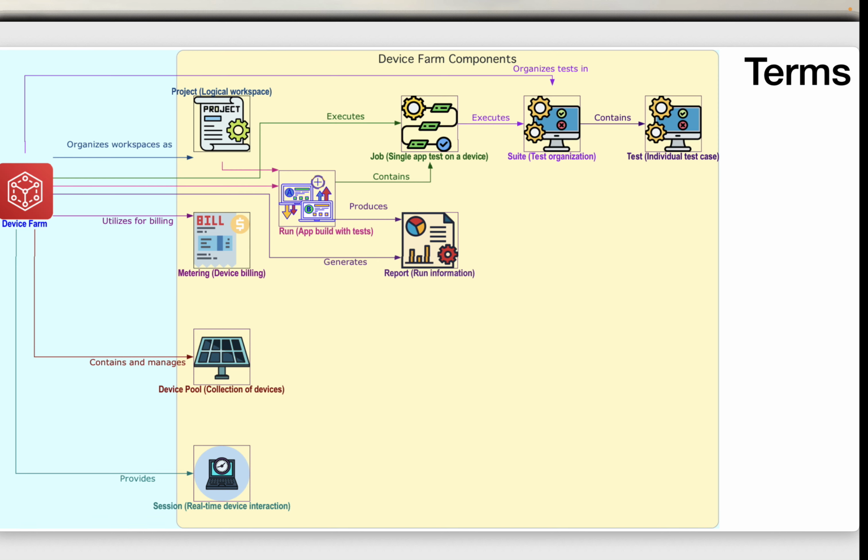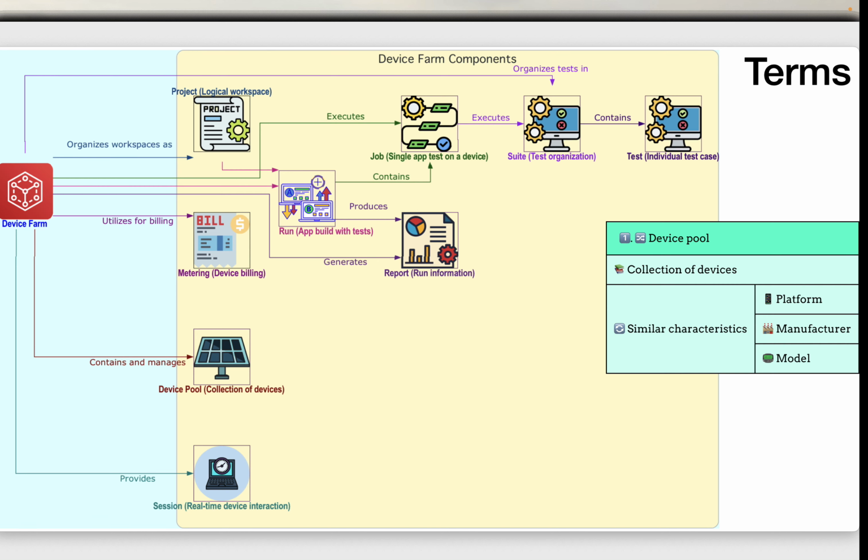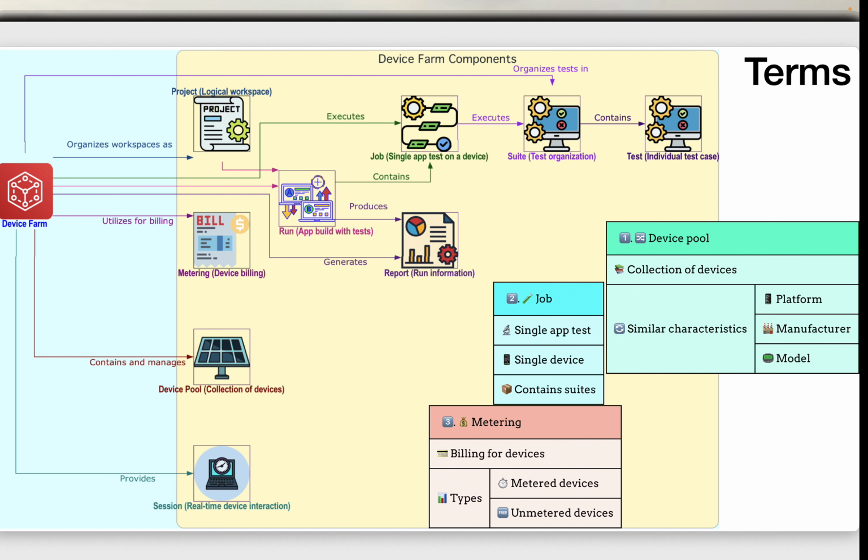So now we'll go through some of the terms. First one is a device pool, which is a collection of devices that typically share similar characteristics such as platform, manufacturer, or model. Second is a job, a request for Device Farm to test a single app against a single device. A job contains one or more suites. Next one is metering, which refers to billing for devices. You might see references to metered devices or unmetered devices in the user interface.